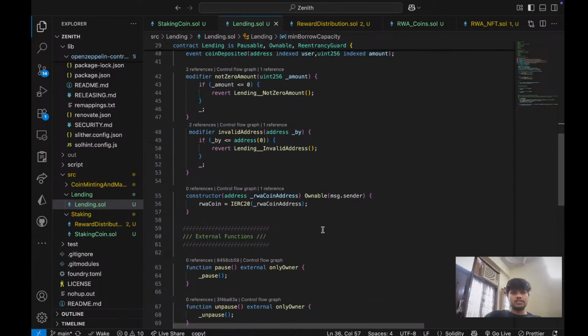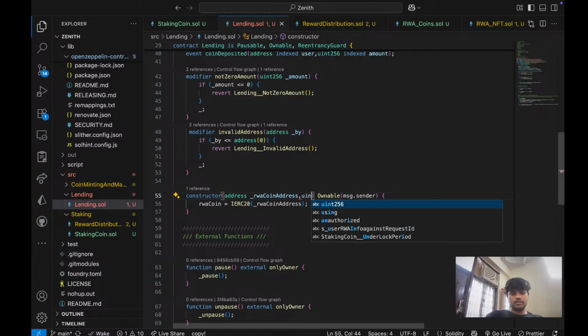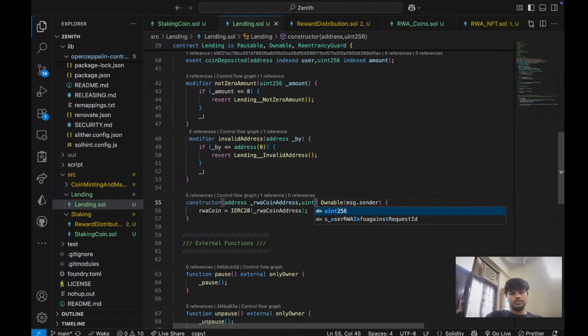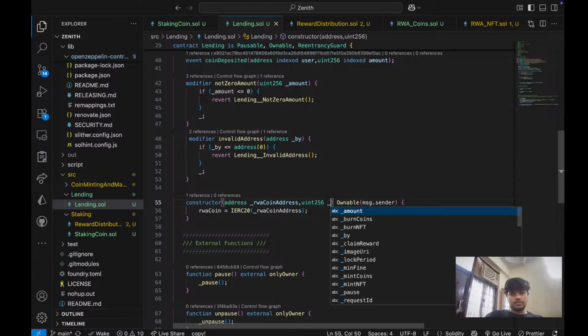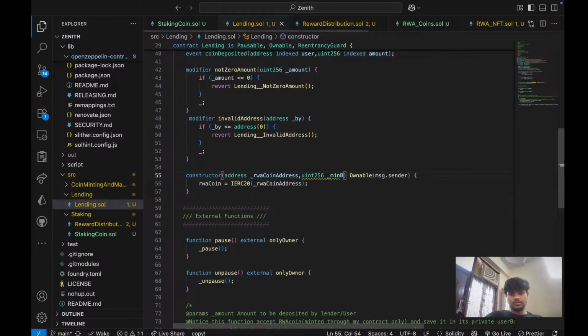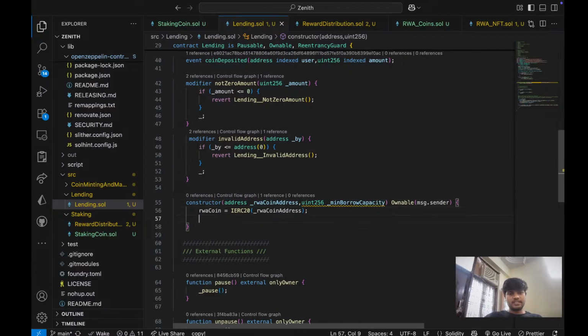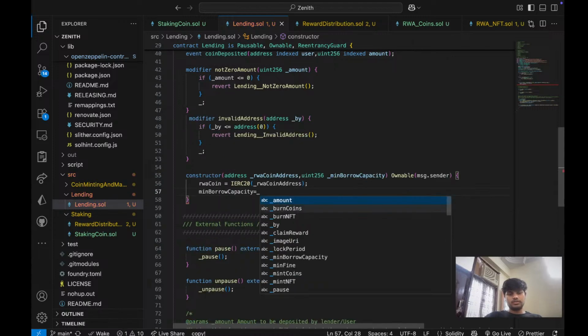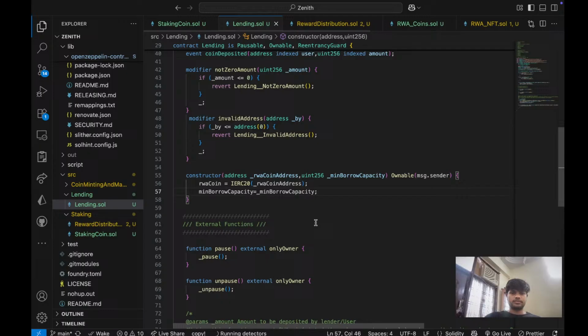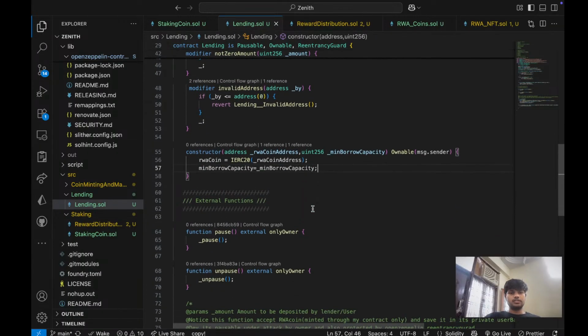You can accept uint256 minimum borrow capacity, and set here minimum borrow capacity to underscore minimum borrow capacity.